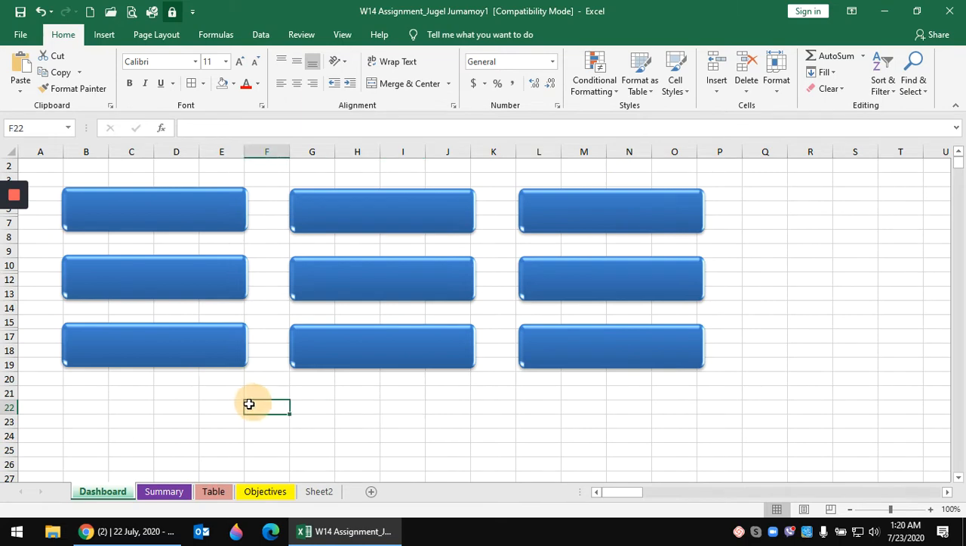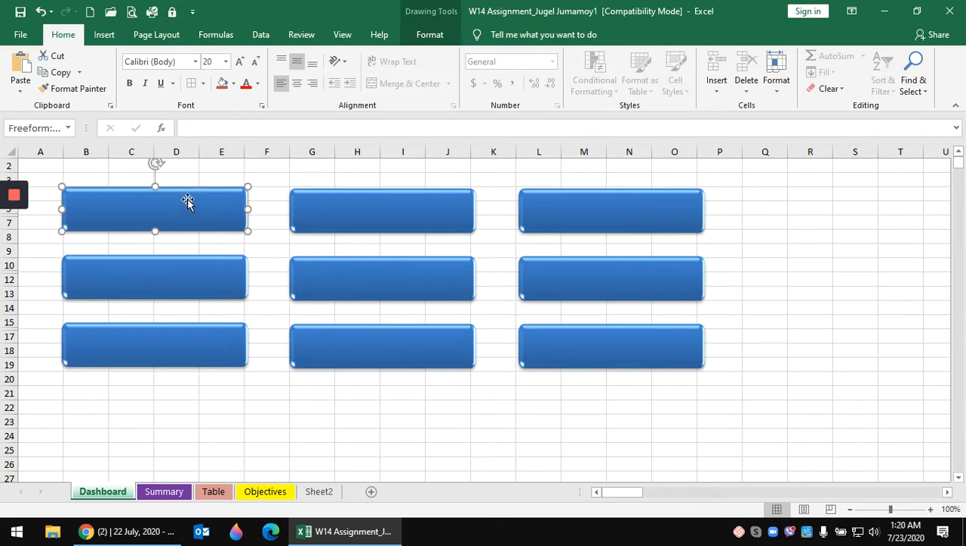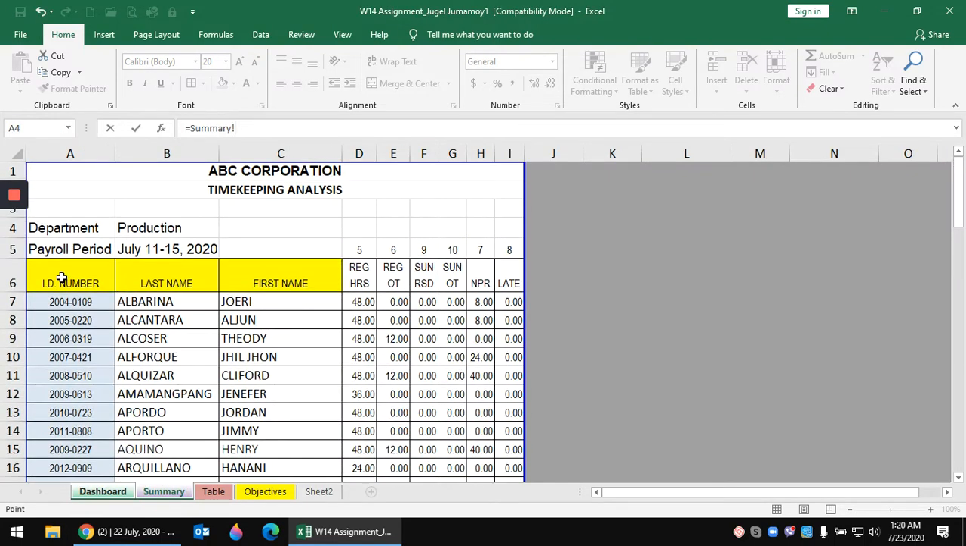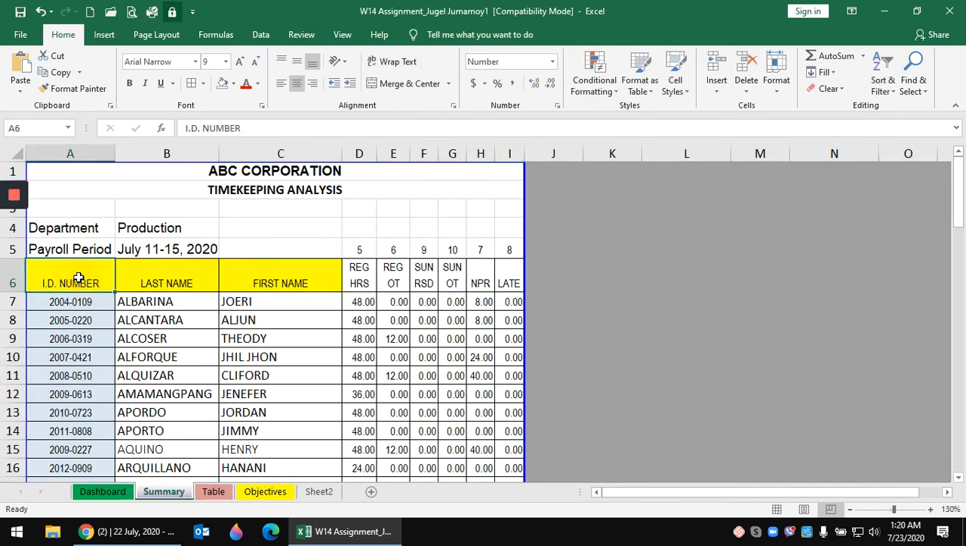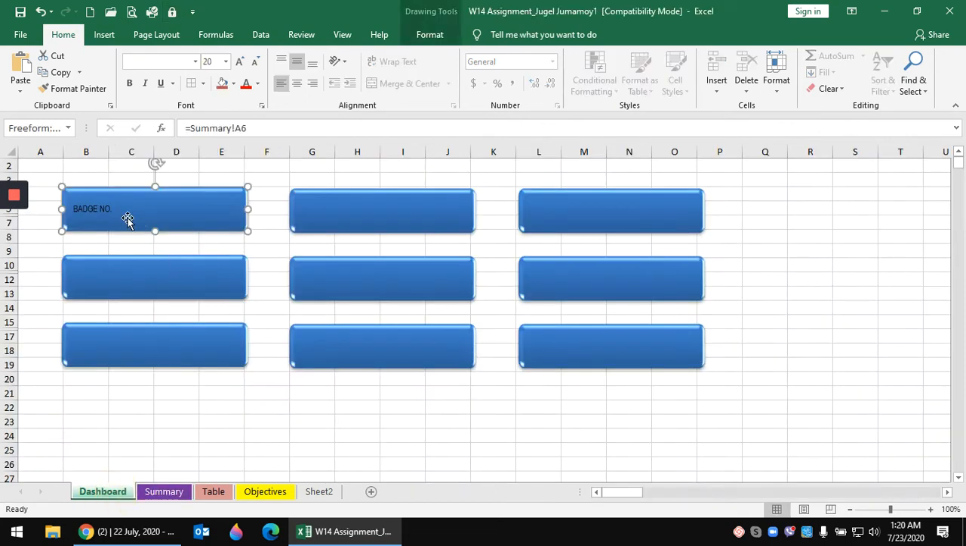All right. The good thing about this is we can link this figure, I mean this graphic, to our header. So like this one, just click this one, type equal here, and then in the summary you can click ID number. Because once you change this one, like badge number, it will also automatically change to badge number.